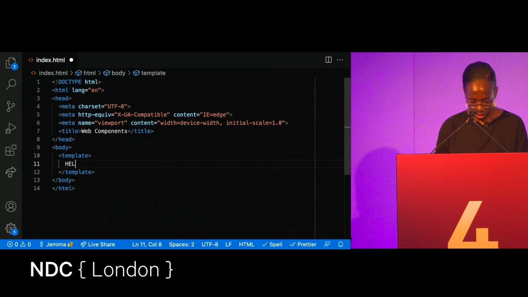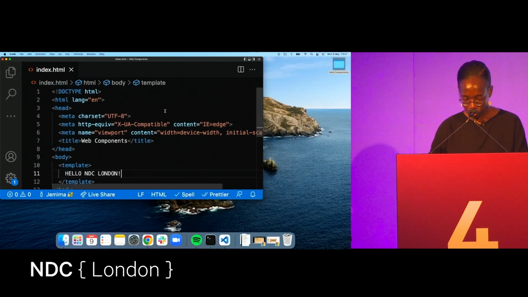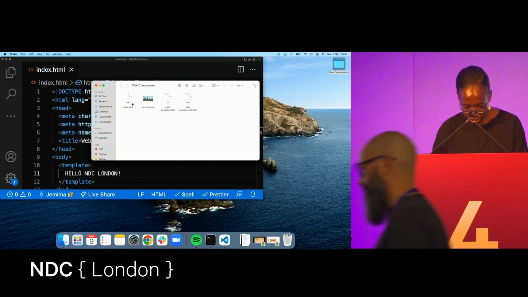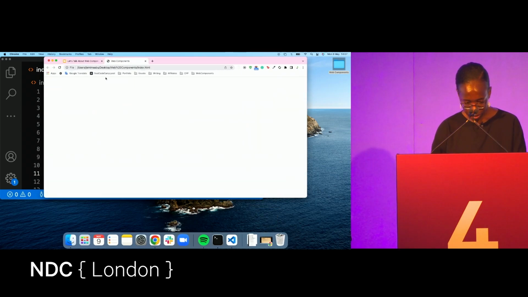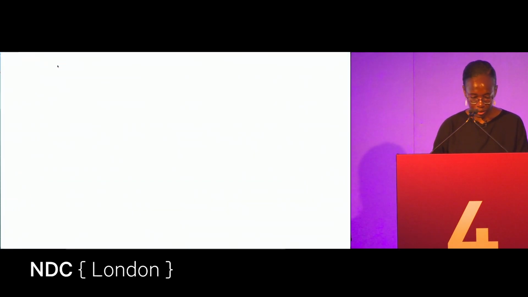And let's have hello, NDC London, and save this. And now if we go to where we have this stored, yep, the page is empty.